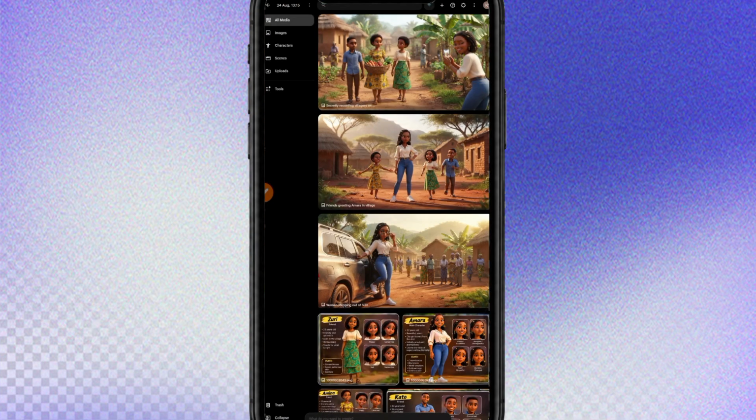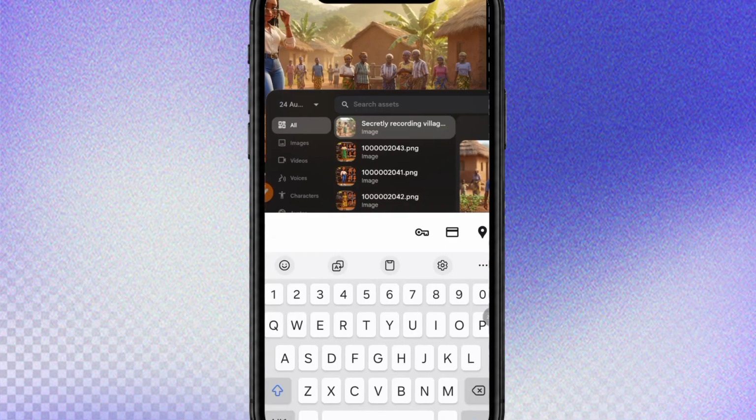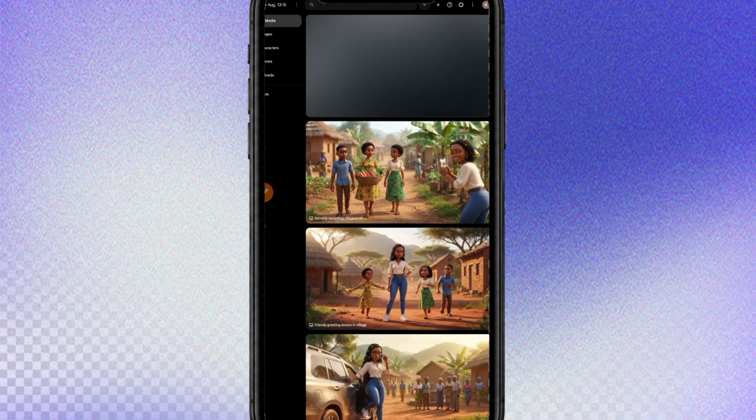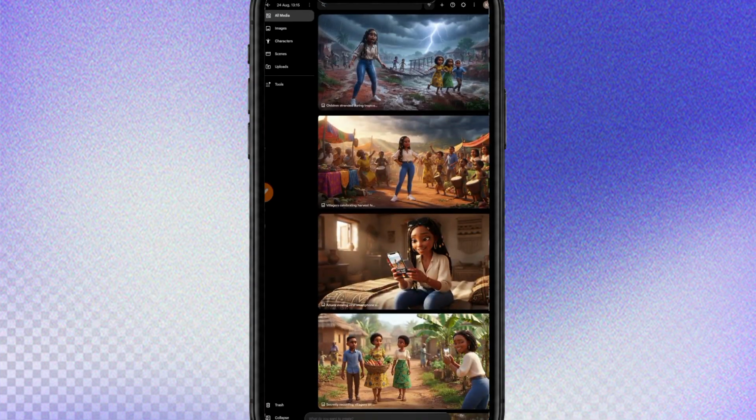Once you have finished generating all the skin images, download them all to your gallery. And now we are ready for the really exciting part. We are going to turn these still images into animated video clips. Step 5, turn the images into videos.